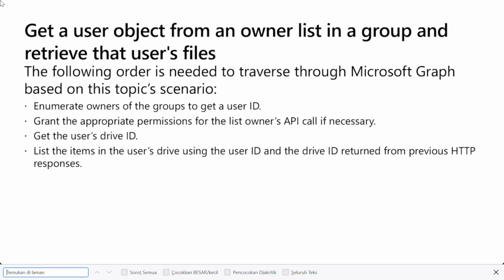Now, there may be times where you need to get a user object from an owner list in a group, and then use that as a way to go in and retrieve files related to that user. So here you've got the opportunity to enumerate the owners of the group and get their user ID. You'll then grant the appropriate permissions to that list of owners to be able to see that information. You'll get the user's drive ID. Then with the drive ID, you'll have the ability to list the items in that user's drive and return that information in a response.